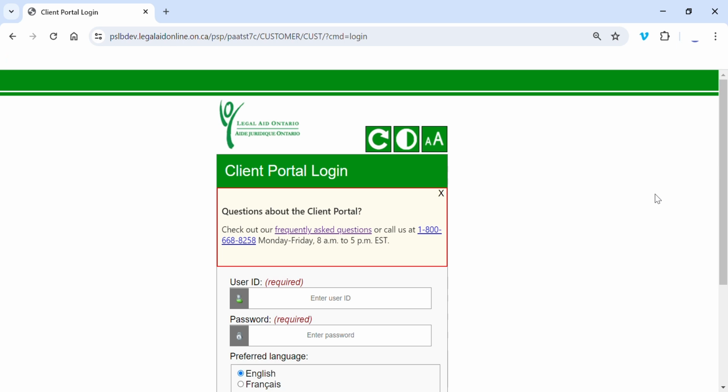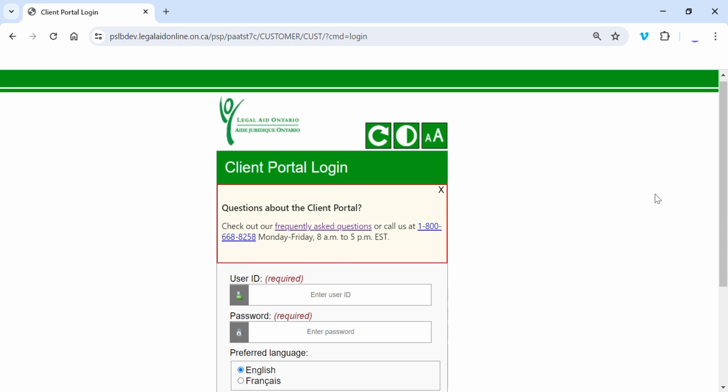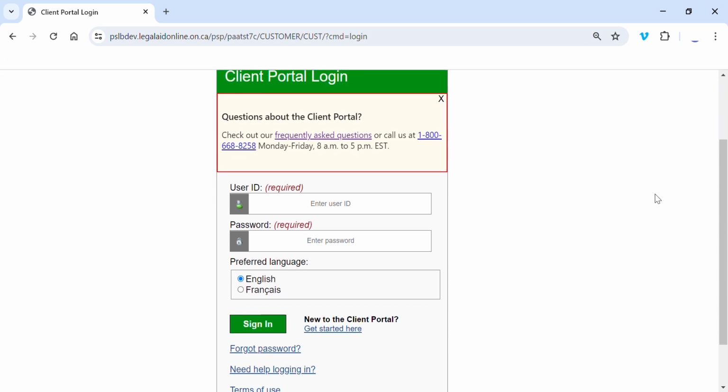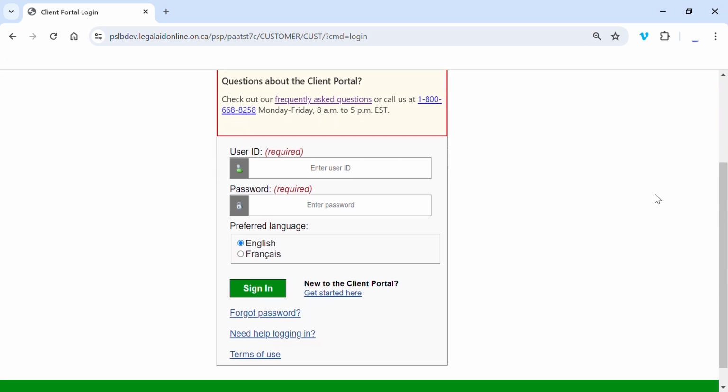You only need to create a profile once. After this, you'll be able to submit as many applications as you need and view your legal aid information at any time. If you have received legal aid help from LAO before, but have never created your legal aid account online, please see our video on the Legal Aid Ontario YouTube channel about creating a profile as an existing LAO client using your client number.